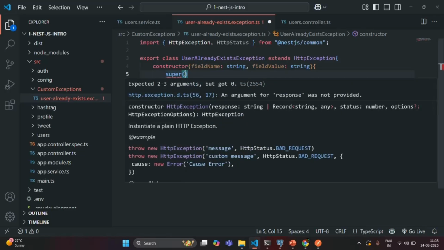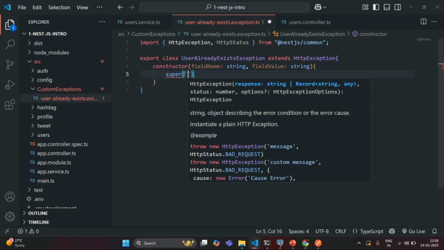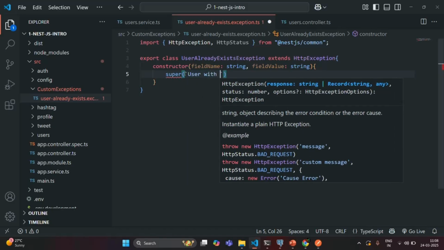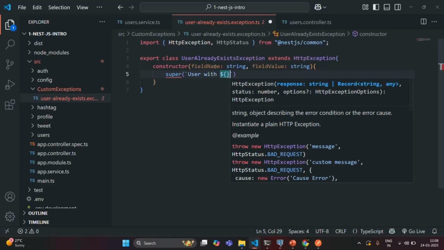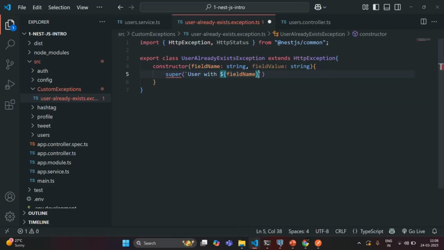So for the error message, first of all, let me use backticks, and here let's say user with fieldName. I'm going to use the template literal syntax, and here I want to use this fieldName, and then I want to use the value. So here I'm going to use single quotes, and inside that I'm going to use the template literal syntax again, and in there I'm going to use the fieldValue. Okay, and then let's say already exist.